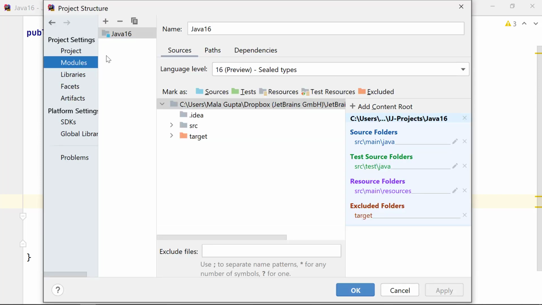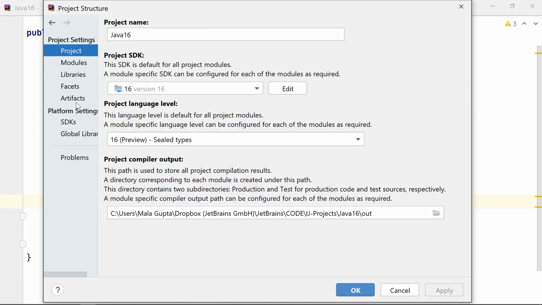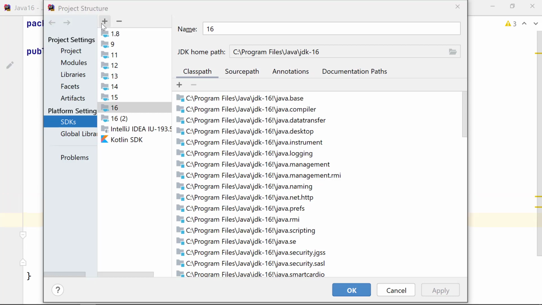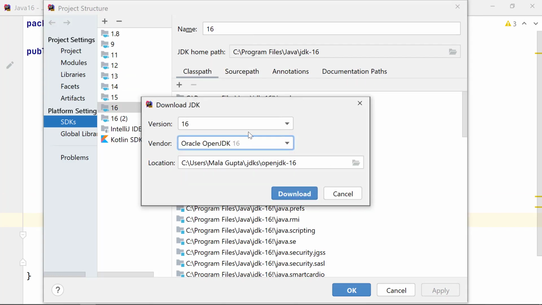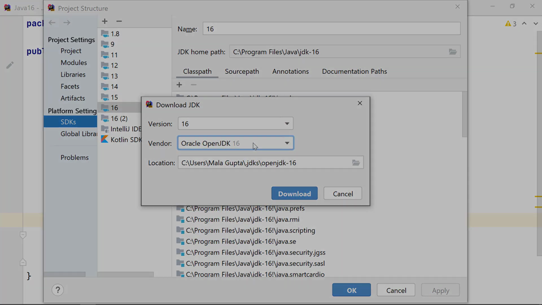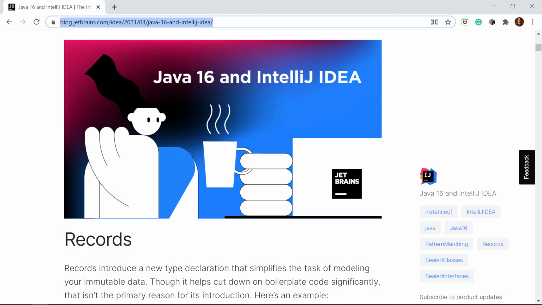You can also download and configure a JDK from IntelliJ IDEA. In platform settings, click on SDKs, then click the plus sign at the top. Choose Download JDK and select the vendor and version and the directory to download the JDK to. All the features that I cover in the screencast are also covered in this blog.